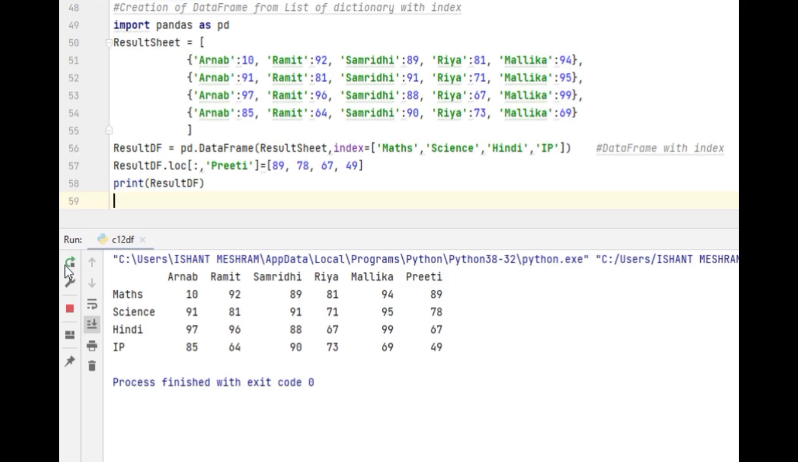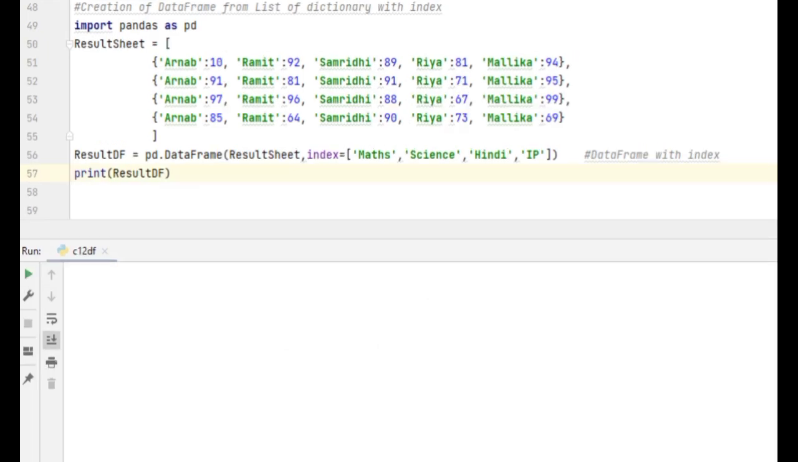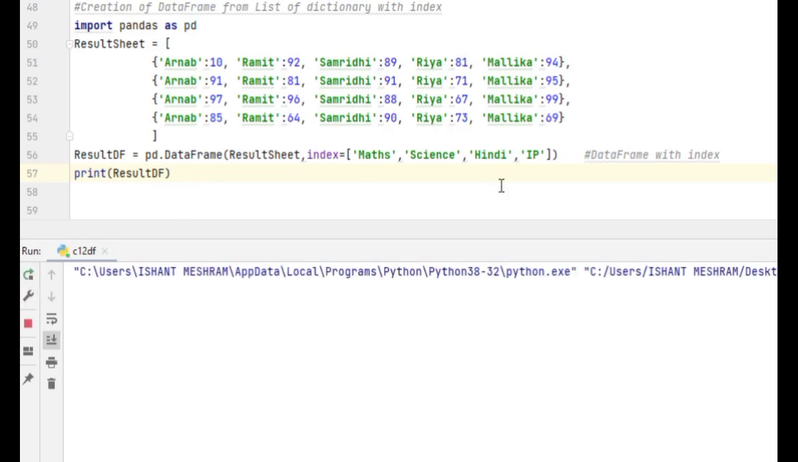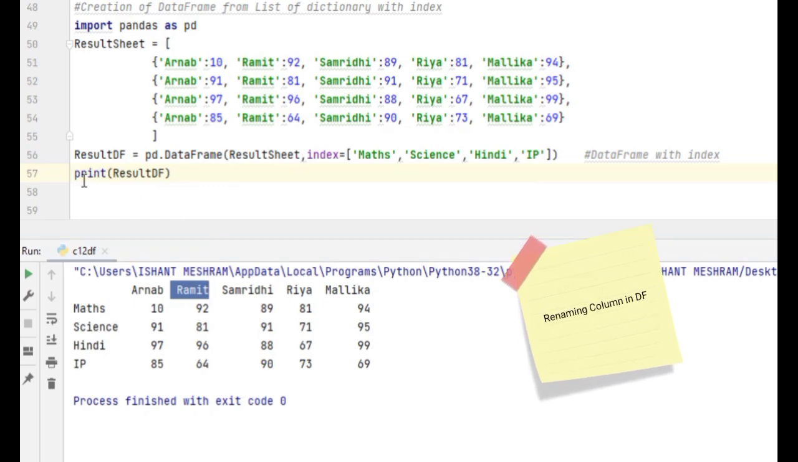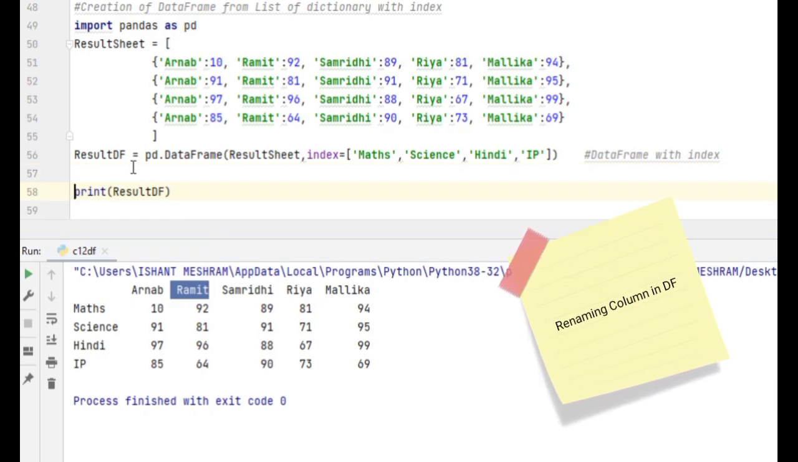Now let's move to the next section. Let me fetch the output here. So as you can see, we have a proper output here. Now the objective is to rename a column. Say in our case, I want to rename Ramit to a new name, say Vivek. So how will I be doing that?